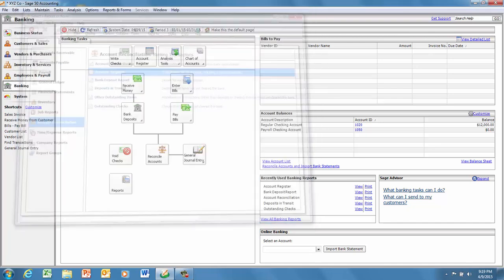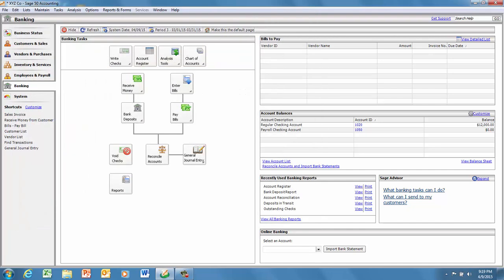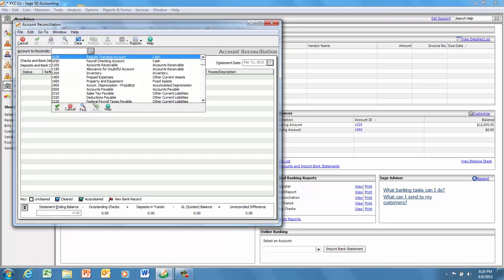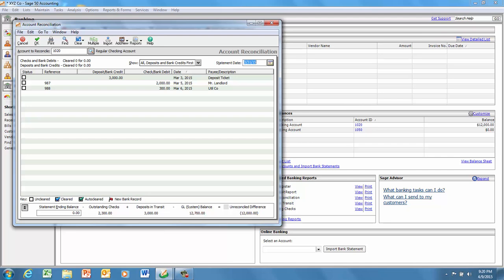All right. Now, let's say that we have the bank statement in front of us, and now we want to reconcile this checking account with our bank statement. Okay, so we're going to press this button here, reconcile accounts. Okay, I have to say which account do I want to reconcile, and I want to reconcile the regular checking account.